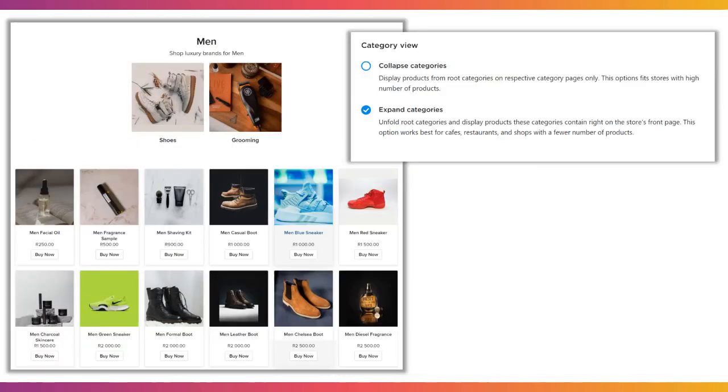Another option is to collapse your categories or expand your categories. This is specifically for the homepage of your website, the homepage of your instance site. On the left-hand side, you can see that I've expanded the categories. What this means is it shows you your men category with your category text. It would show you any subcategories that you've got, for instance, shoes and grooming. And below that, it has expanded the categories to show all of your products. So you could use the subcategory blocks, shoes or grooming, to refine your search. Alternatively, you would be able to view all of the products within the men category.